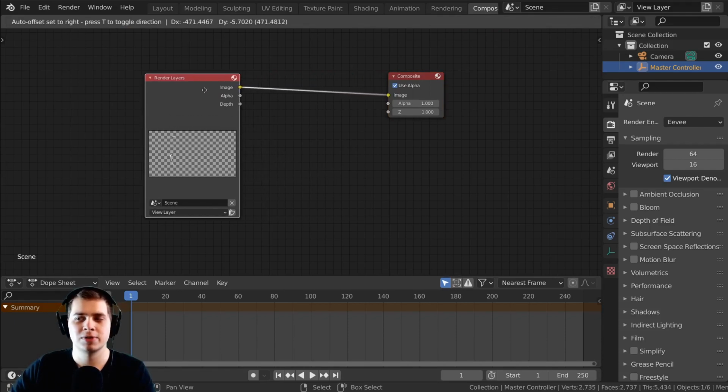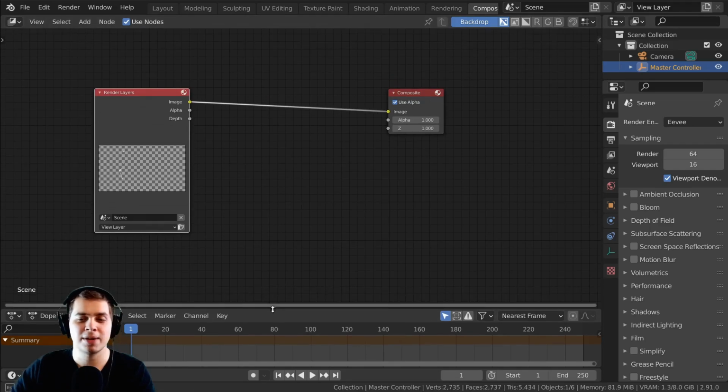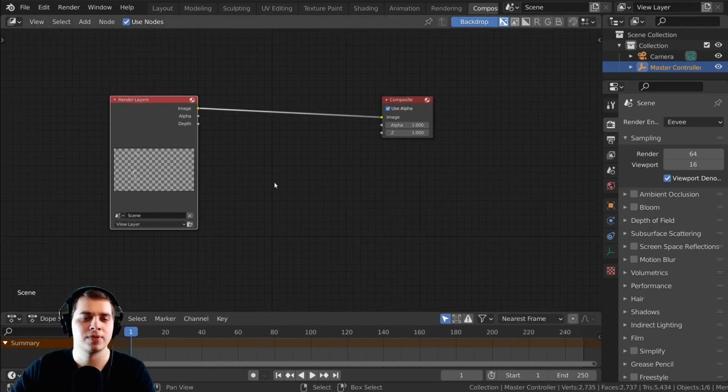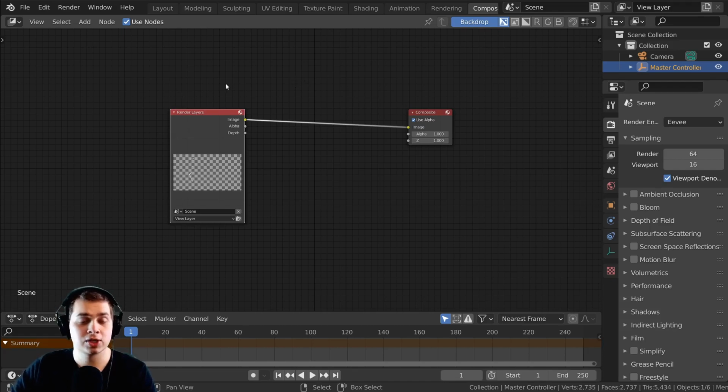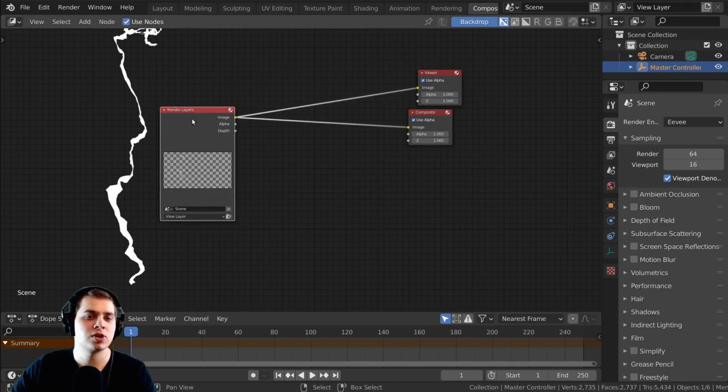So this render layers, I'm just going to select it and pull it out. Let's also move the timeline down. I still want to use the timeline later on, but I'm just going to bring it down just like that. And then this is one of the features of the Node Wrangler. What I can do is hold down Control and Shift and click on this render layers, and that's going to add this viewer, and now we can preview behind us what we're going to see.